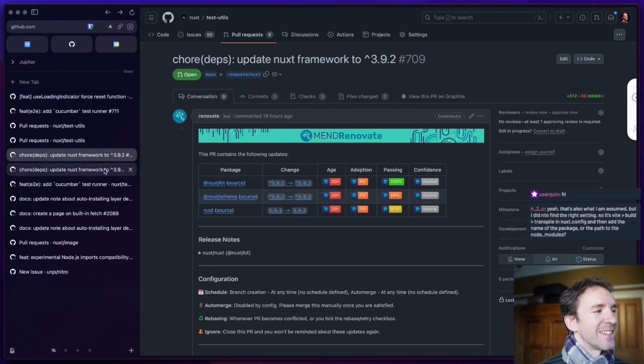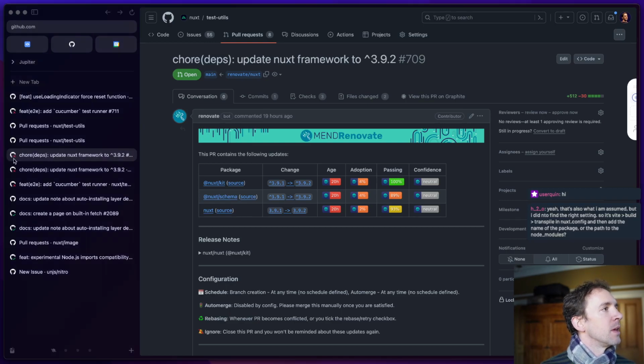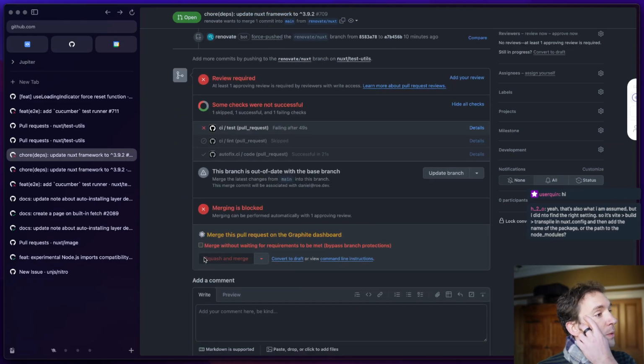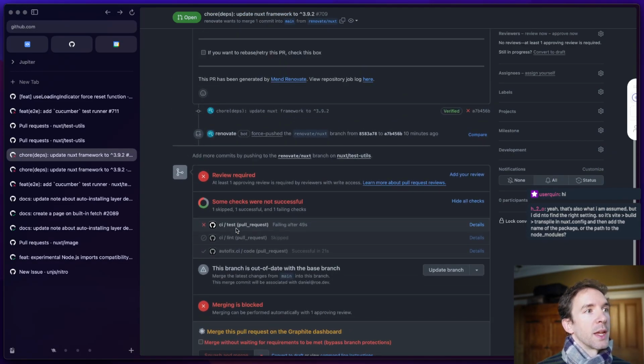Hey, Joaquin. Good to see you. It's actually not Vite. It's actually just build transpile. And yes, exactly. You can pass a regexp or a string with the name of the package or the path. A regexp, I think, would probably be the most flexible in your particular case.